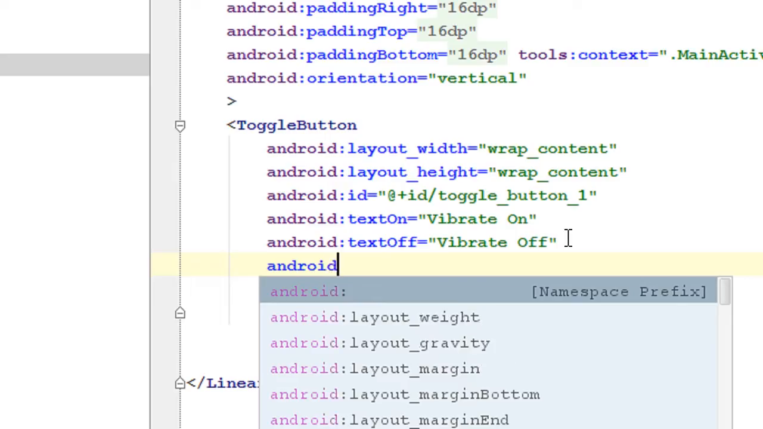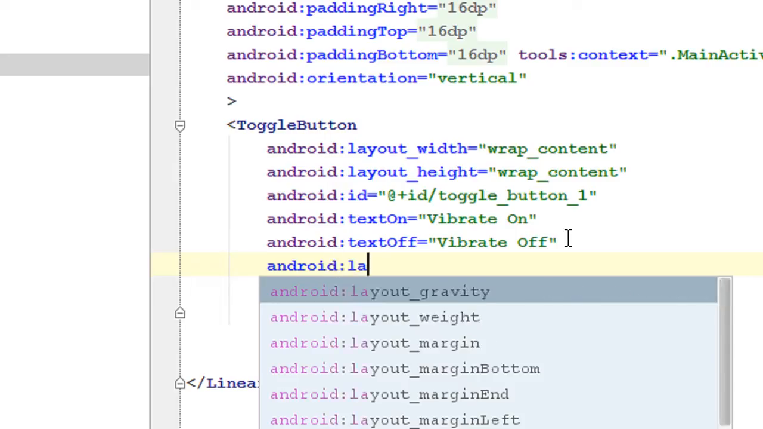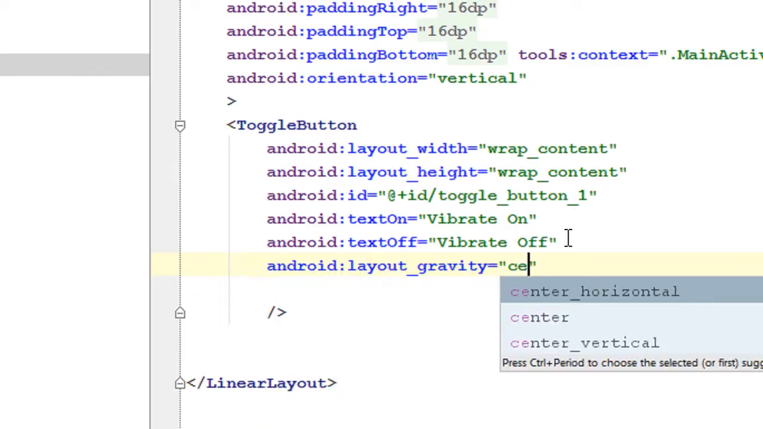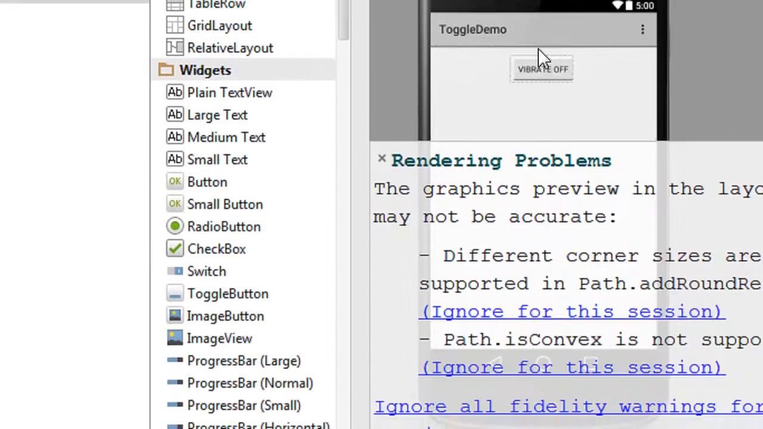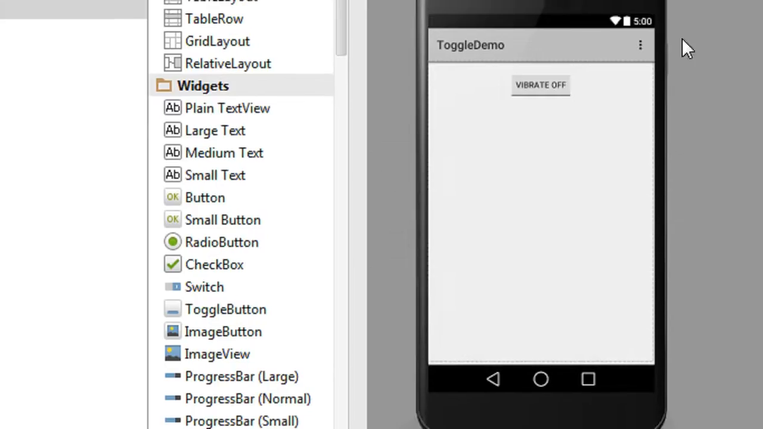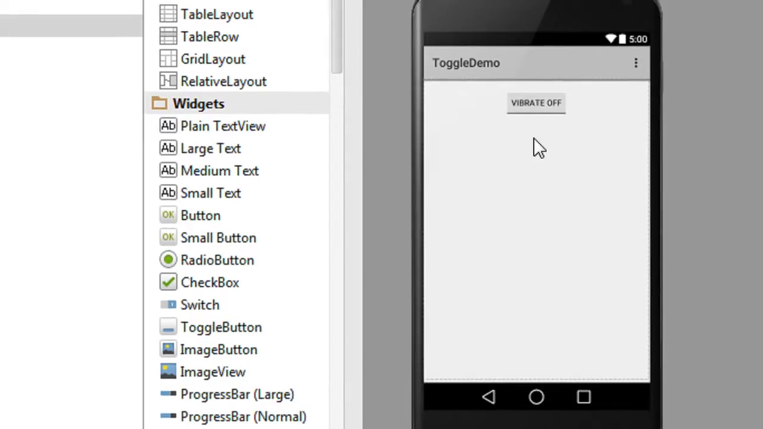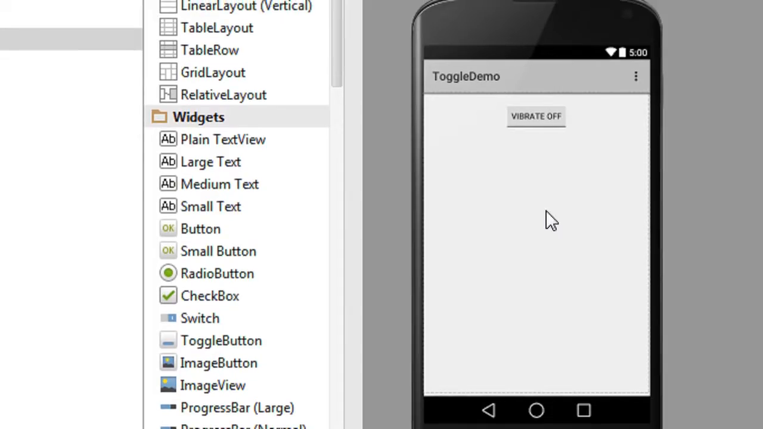Now I align this one at the center, android layout gravity to center horizontal. Now look at the design. Now we got a toggle button at the center of the layout. The default state is vibrate off.